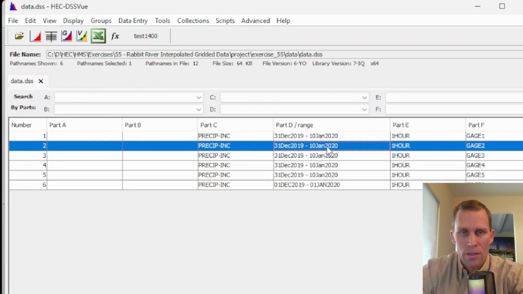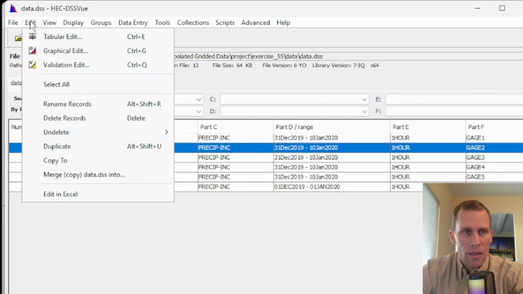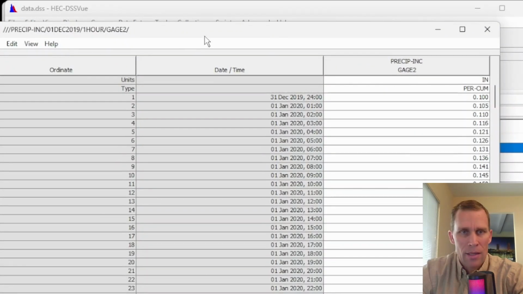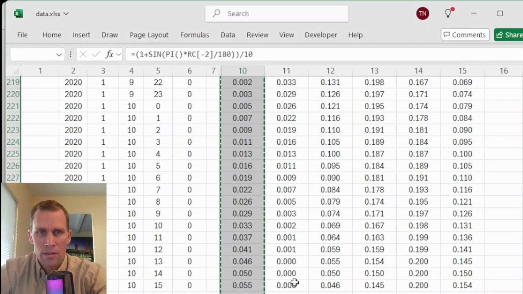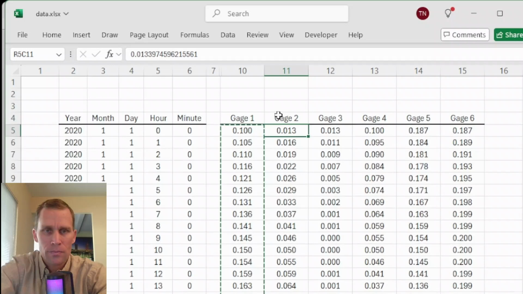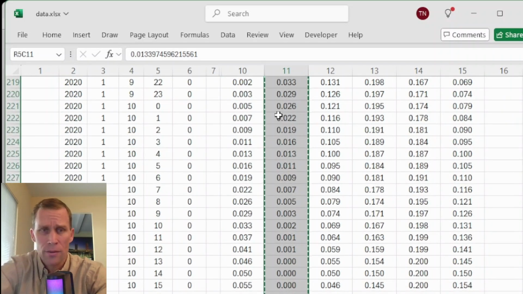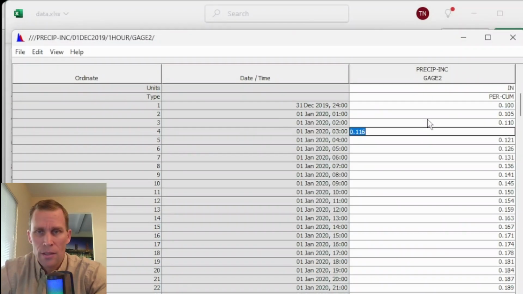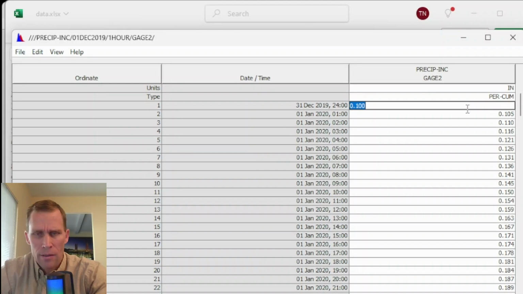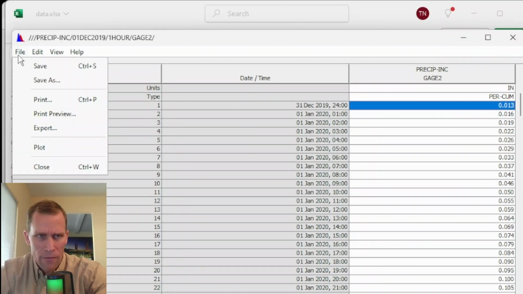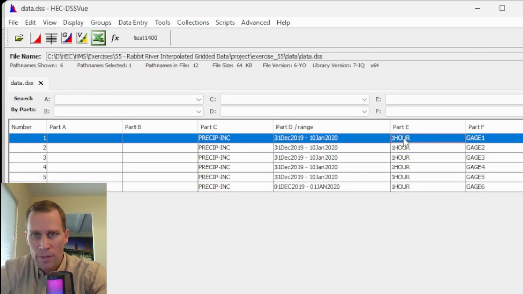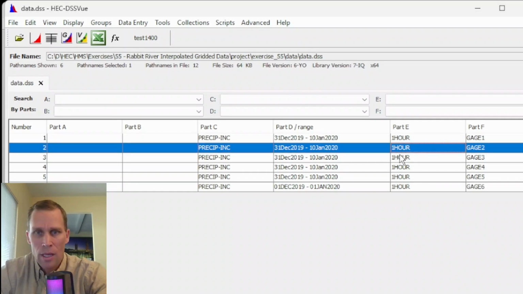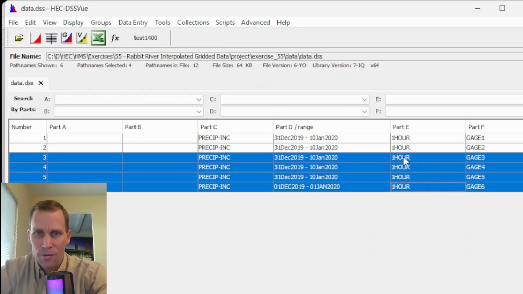So what I want to do is highlight gauge 2, and then I can go edit, tabular edit. And then what I want to do is just paste in the actual values for gauge 2 right here in this column. Back to Excel, I'm going to copy the values for gauge 2 right here, Control C. And then I'm just going to come here and Control V, should paste them in. That looks good. File, save. Okay, it's saved. And then it doesn't close, it just tells me it's saved. So I can close that. So now I have data for 1 and 2, all good and ready to go. I now need to do the same thing for gauges 3 through 6.